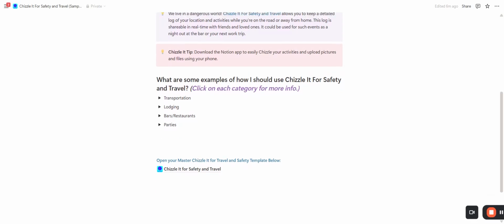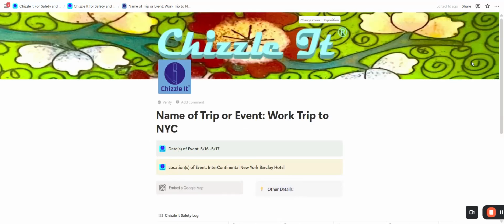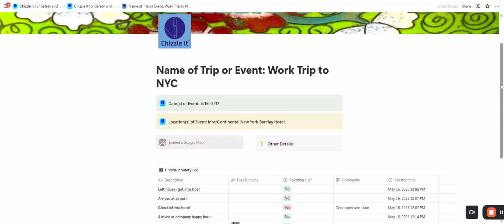So you do have this Chizzle It for Safety and Travel master template here. I'm going to click on this and open it up, and I have an example. So every time you create a new trip or event, it will just populate here. And here's an example. So I had a work trip to NYC. So I'm just going to put the date of the events, the location. If I want to embed a Google map, I can do that right here. I can put other details.